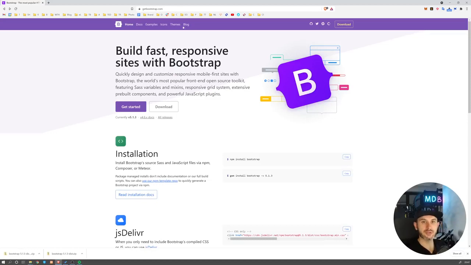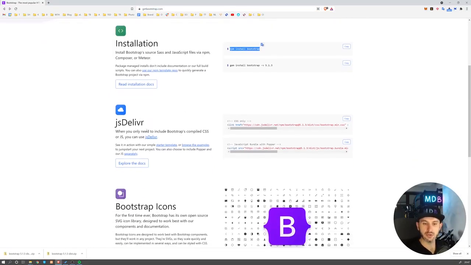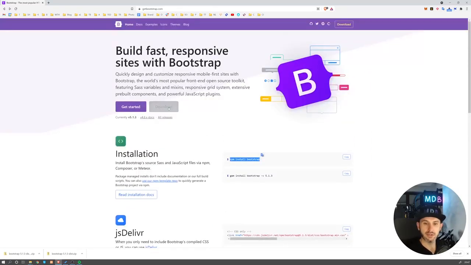In order to install Bootstrap, we need to navigate to getbootstrap.com, and you can already see that there are multiple ways on how you can install Bootstrap, on how you can add Bootstrap to your project. So you can already see that you can use it with NPM projects, you can also use CDN, or you can simply download it. So I'm going to show you all three options. So let's start with the download option.